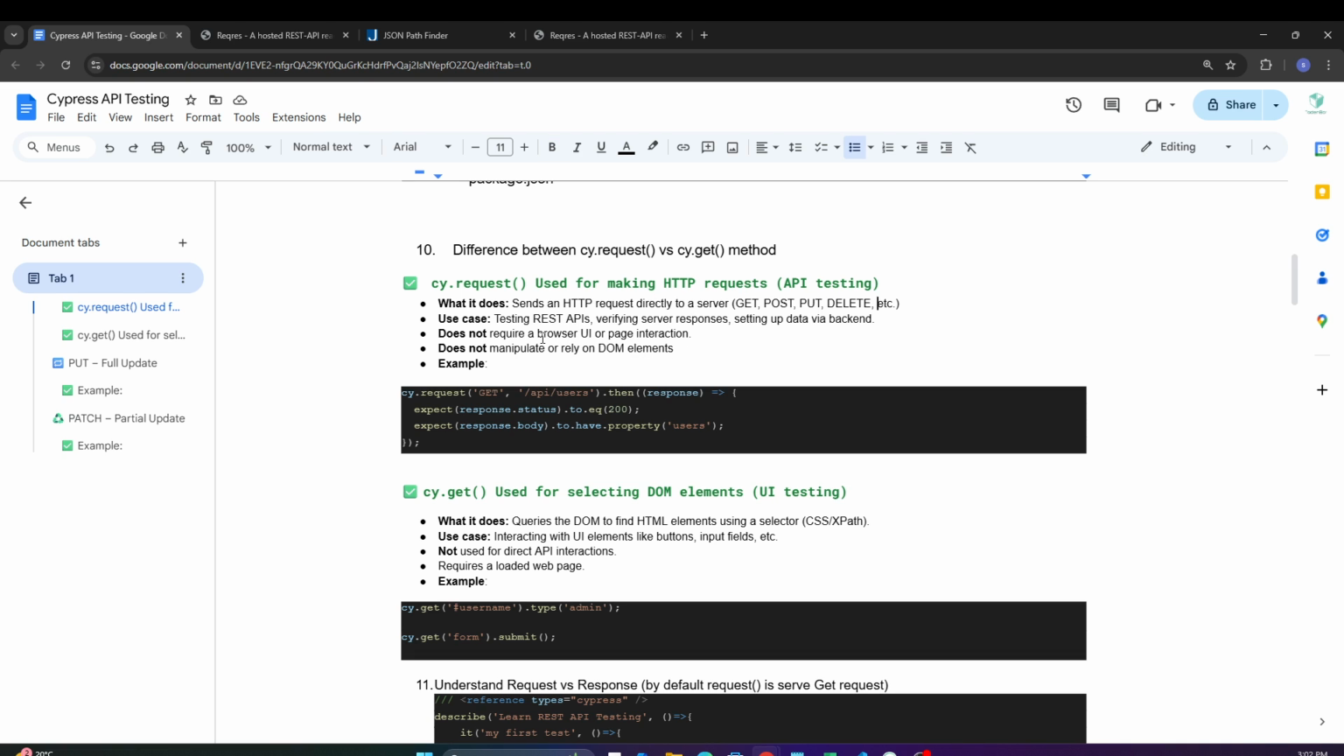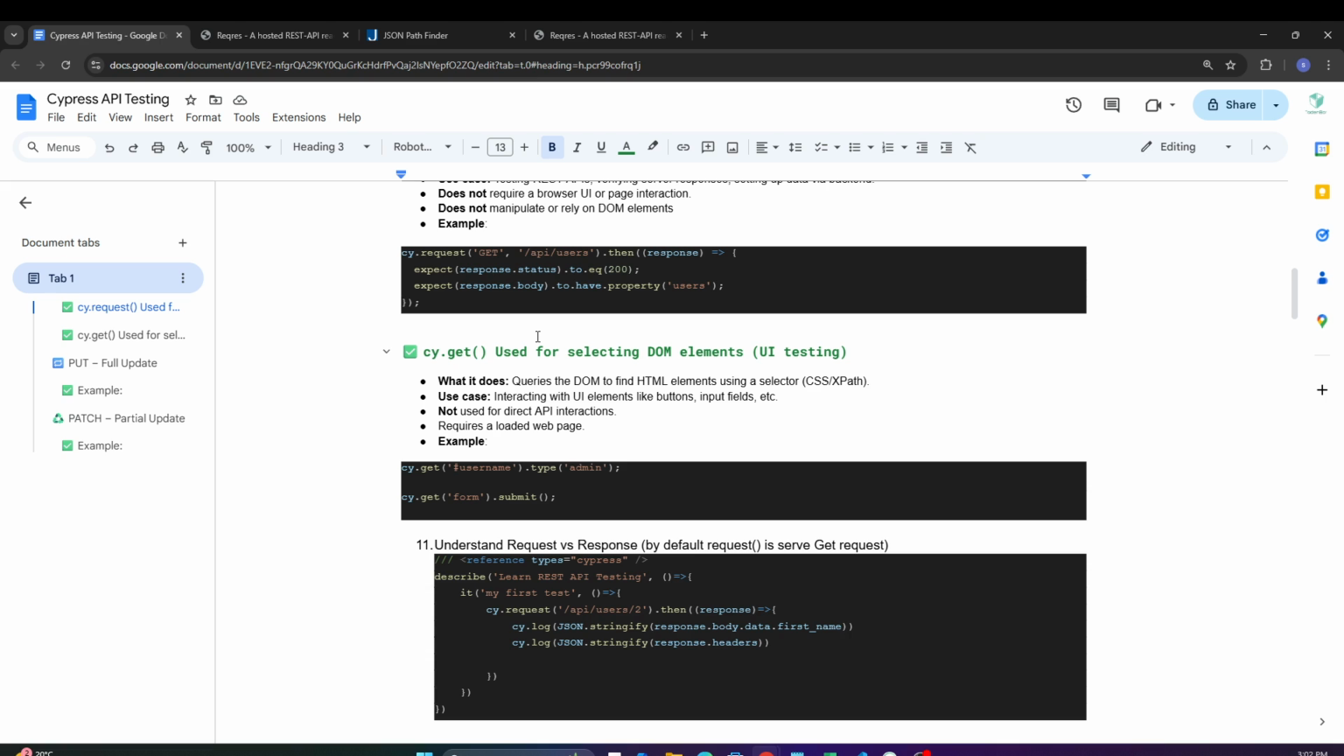The use cases are testing REST APIs, verifying server responses, and setting up data through the backend. It does not require a browser UI or page interaction, right? So that's the request method. We'll see it in an example soon.